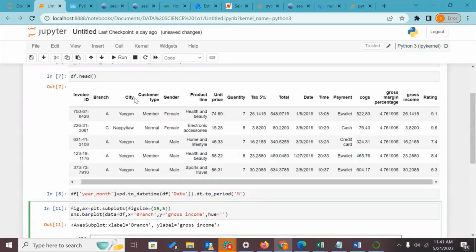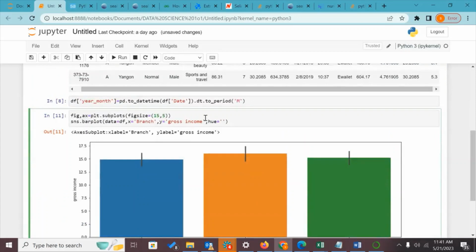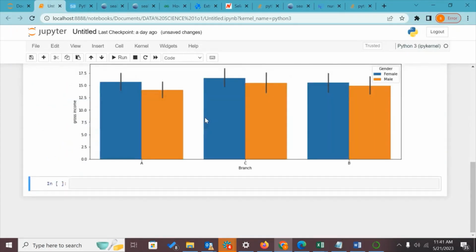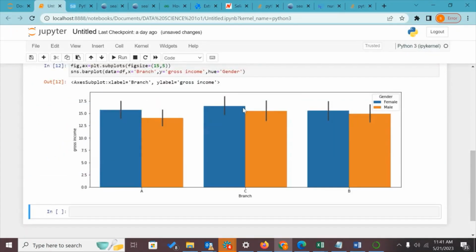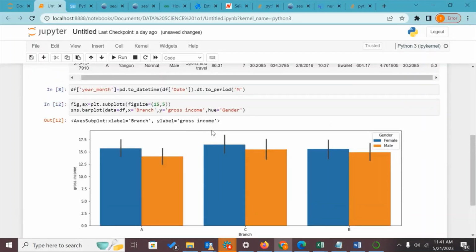Now let's say you want to split it up. So there are different categories. For example, how much is coming from what gender? So I break that up. So yeah, you can see that from branch A, B, and C, the max is coming from my female customers.